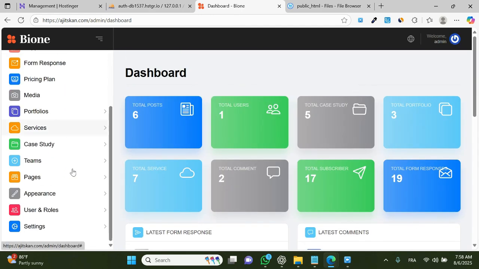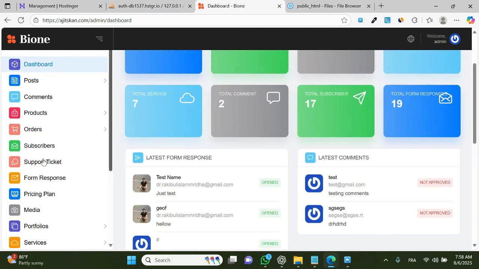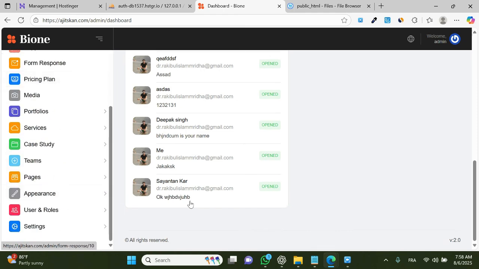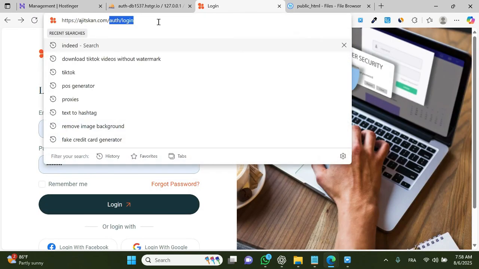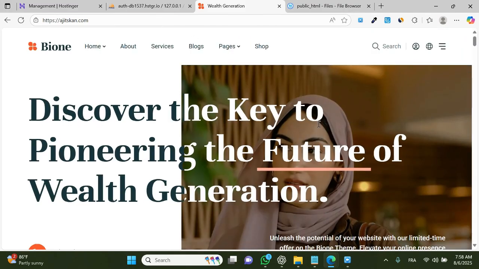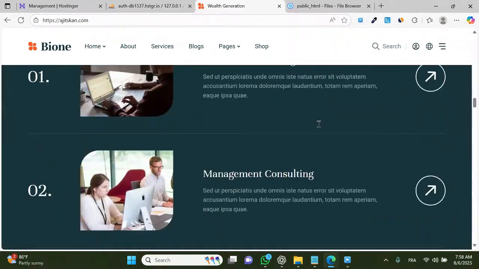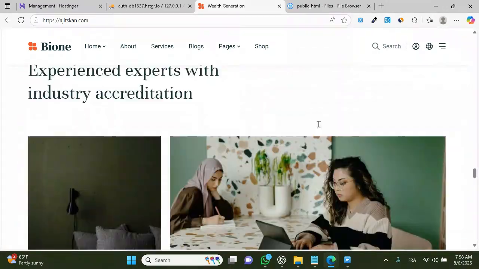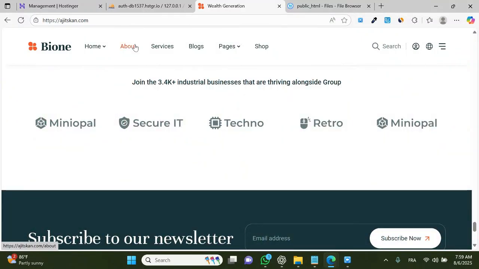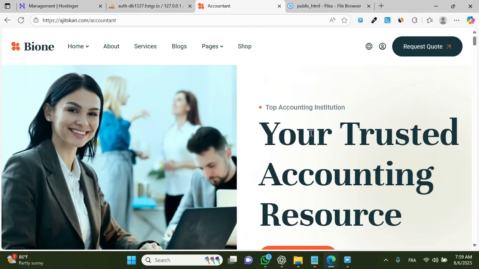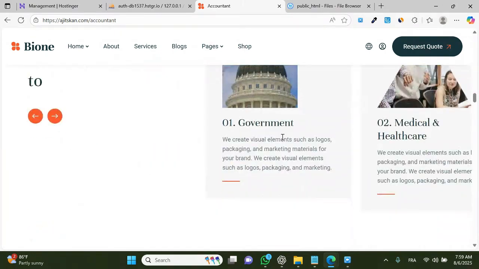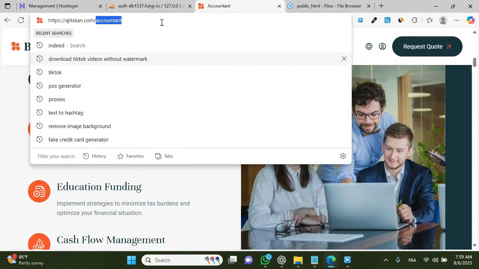Okay, guys, as you can see, it has everything, and this is an extended license. Now let me go to the website just to see the website. As you can see, guys, this is the website, and it has every section that exists on Bione. So this is for about, this is for every single home account. Okay, so as you can see, guys, you can set up everything in the admin panel.